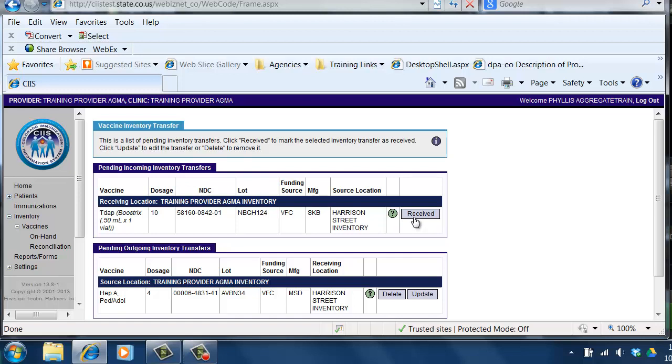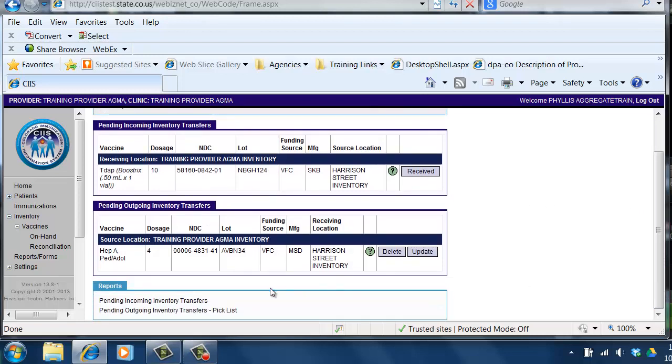The system would then ask you to enter the date you received the transfer, and then the system would automatically add these doses to your inventory. Notice at the bottom of this screen, you will also be able to print out the pending incoming and pending outgoing transfers reports. Let's look at the pending incoming transfers report.